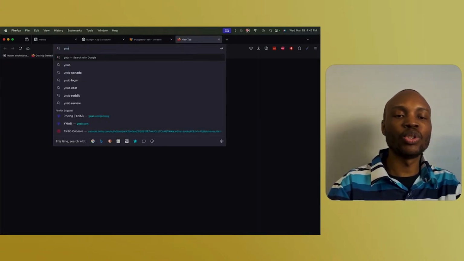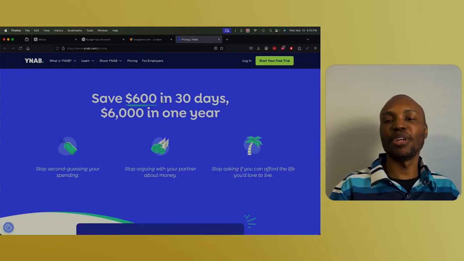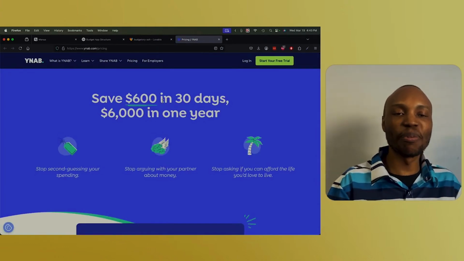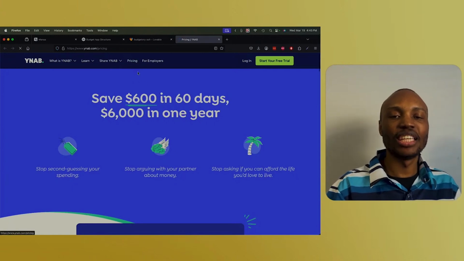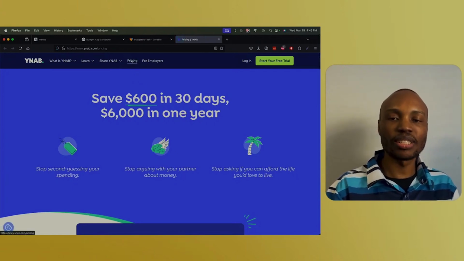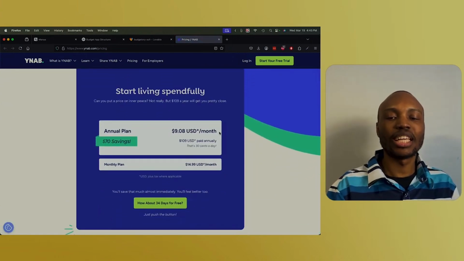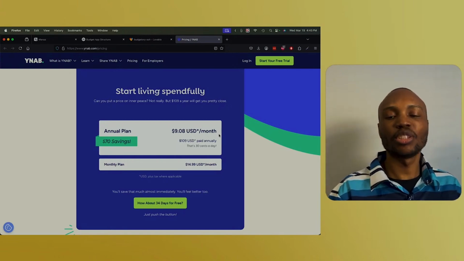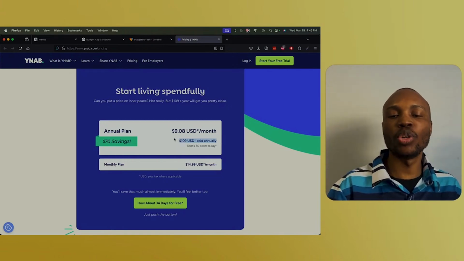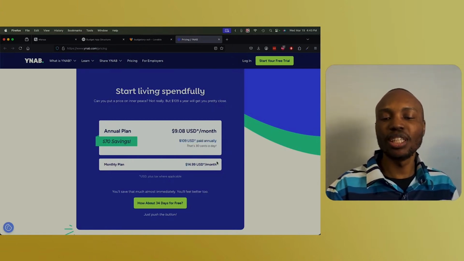I'm going to go to this application here. Don't tell anybody I told you this, okay? This is a budgeting app called You Need a Budget. And look at this, they charge $9.08 a month. But obviously you have to pay annually, which is $109. If you want a monthly plan, it's $14.99.